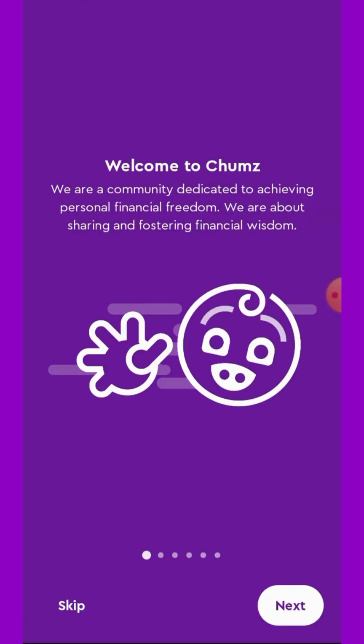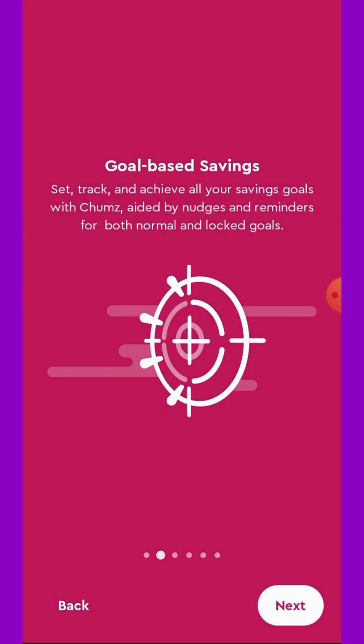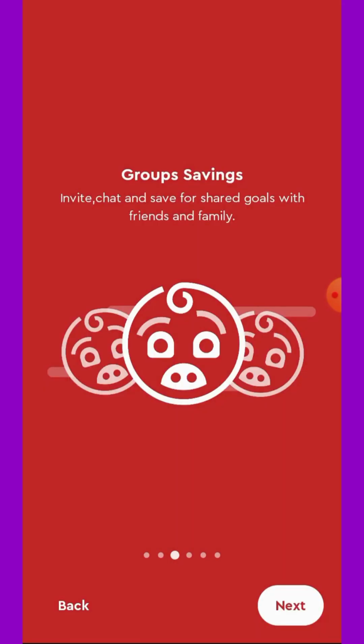The first screen welcomes you to Chumz, and it tells you that Chumz is a community dedicated to achieving your personal financial freedom. We also highlight that with Chumz, you're able to create goals and save towards them. You can also come together as a group, whether as family and friends, and create shared goals and save towards them. You also get to chat within that same group feature.